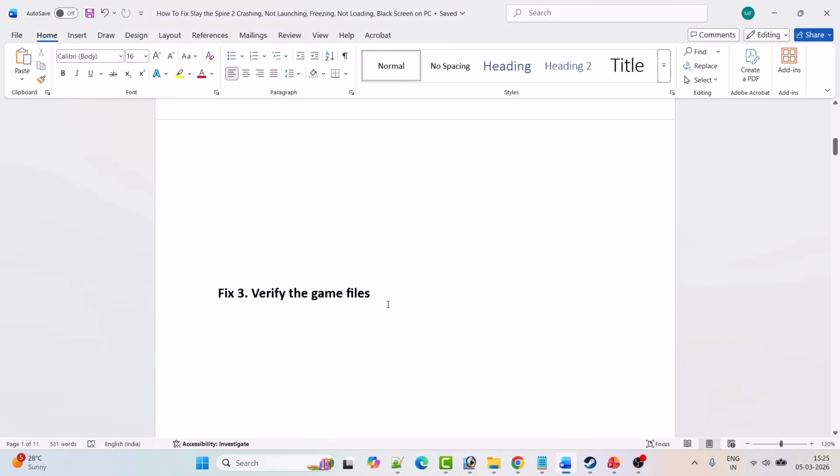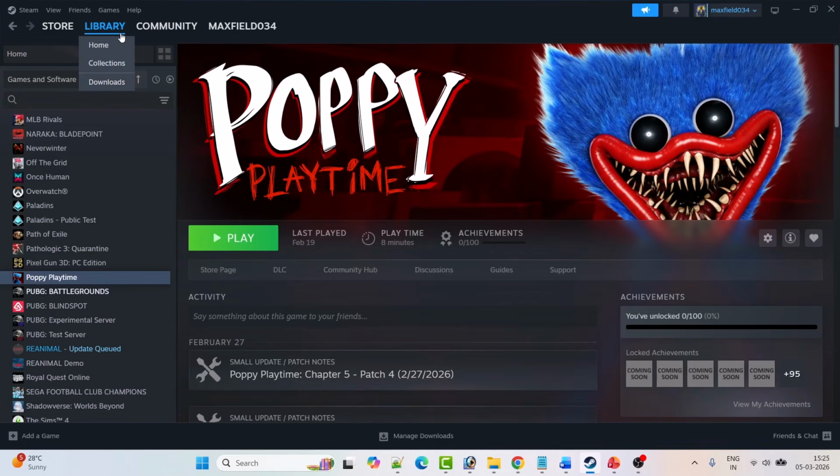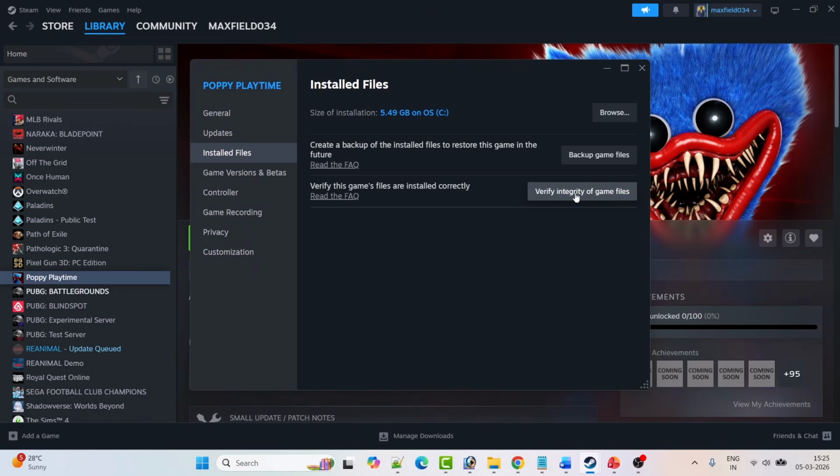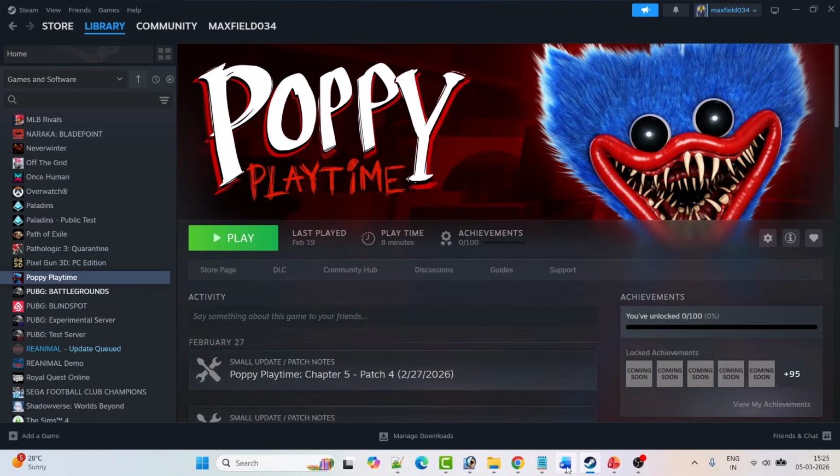Fix 3 is to verify the game files. So again open Steam, go to library, right click on Slay the Spire 2 game, select properties, then go to the install files tab and then click on verify integrity of game files. And after the 100% of the verification has been done, then you can go ahead, launch the game and check.